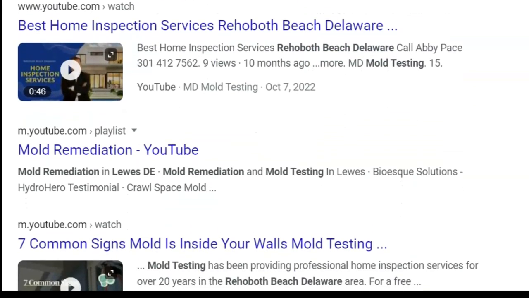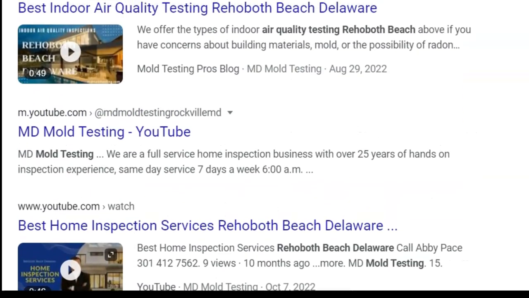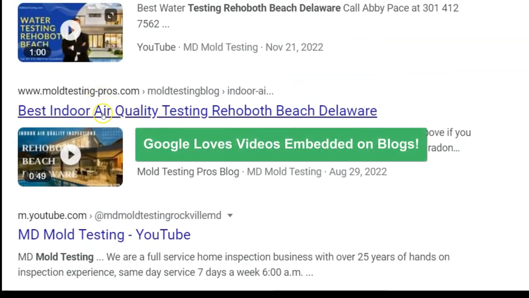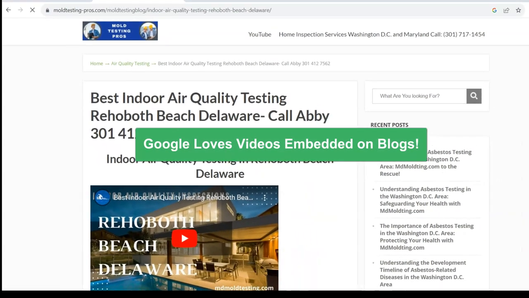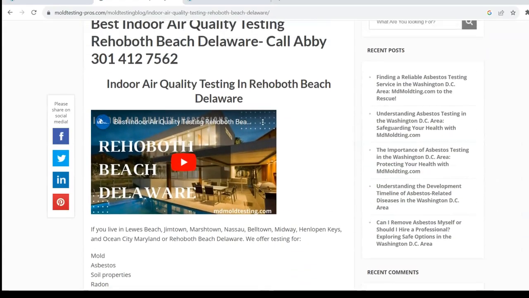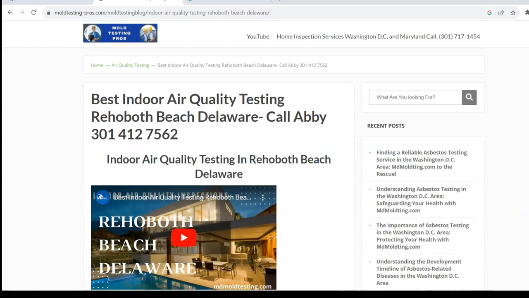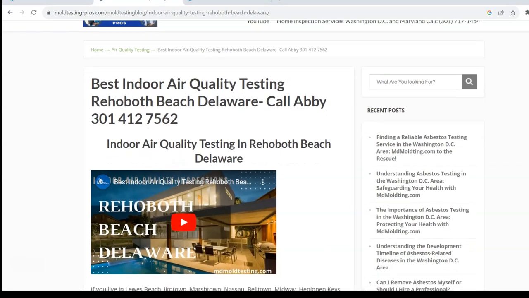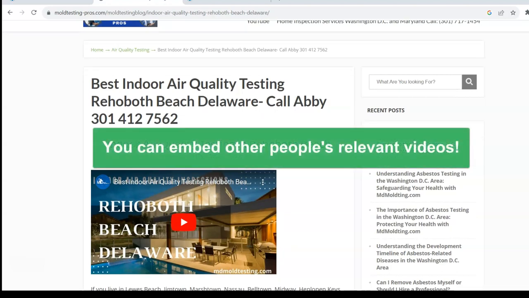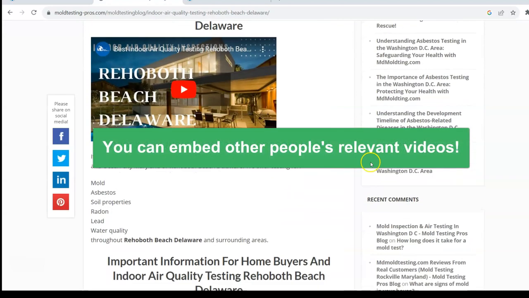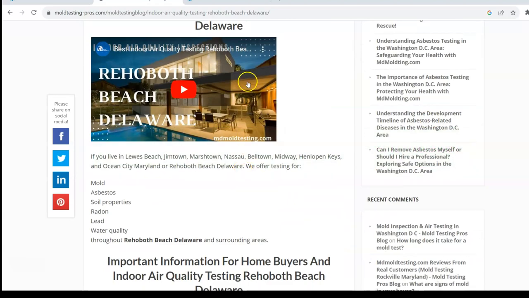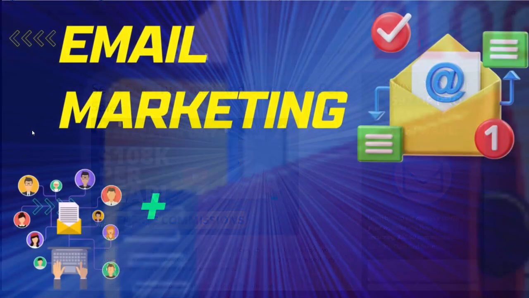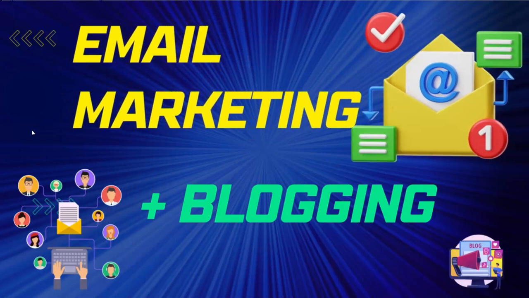But what are we finding here? We're not just finding YouTube. Of course, we're going to find YouTube. But Google loves blogs with videos embedded in them. You see, I embedded the video in. So you got a YouTube video, and it doesn't even have to be your own video. That's the really cool thing. It could be like the main program's video, and then you put your affiliate links down here so you can leverage their videos.